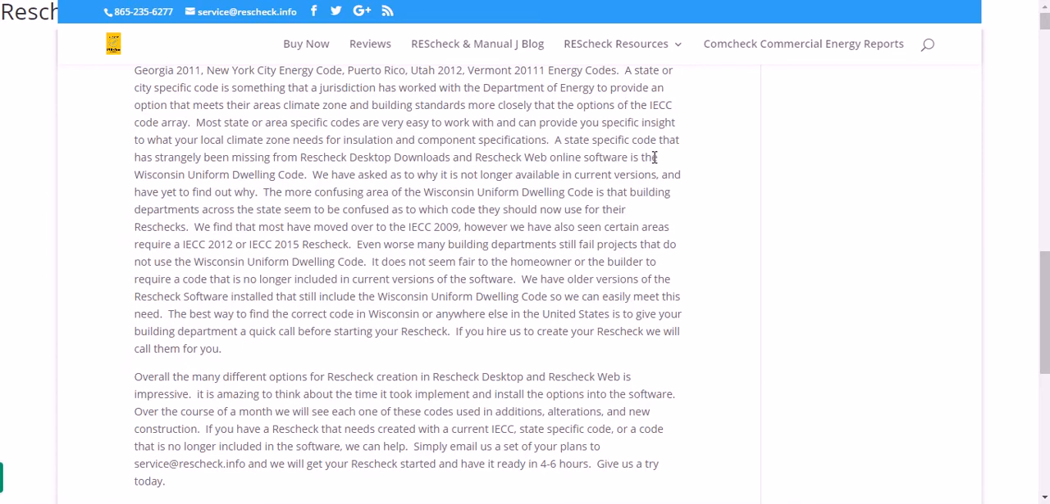It does not seem fair to the homeowner or the builder to require a code that's no longer included in current versions of the software. We have older versions of the Rescheck software installed that still include the Wisconsin Uniform Dwelling Code, so we can easily meet this need. The best way to find the correct code in Wisconsin or anywhere else in the United States is to give your building department a quick call before starting your Rescheck. If you hire us to create your Rescheck, we can call them for you.